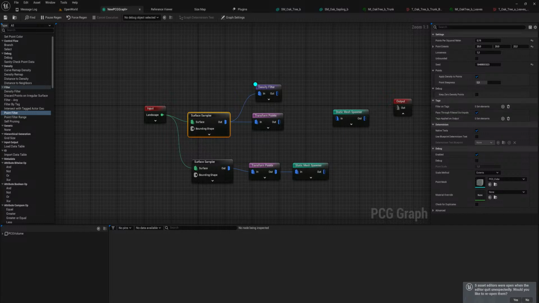Yeah, let's Google real quick though what density means, because I'm not entirely sure on that. Seems like it is just a random color value. So Unreal procedural content generation density. What does it mean?